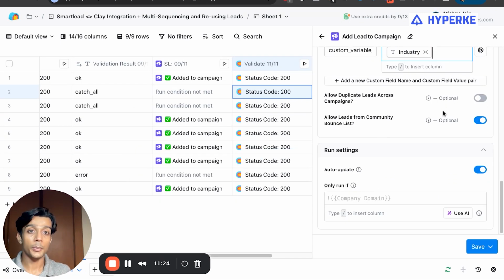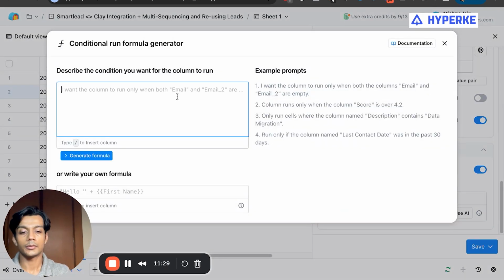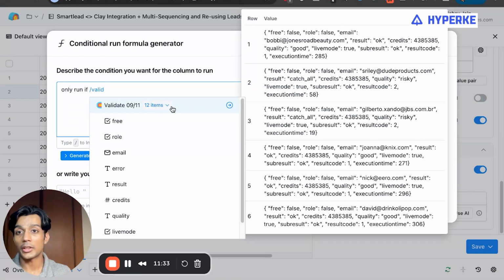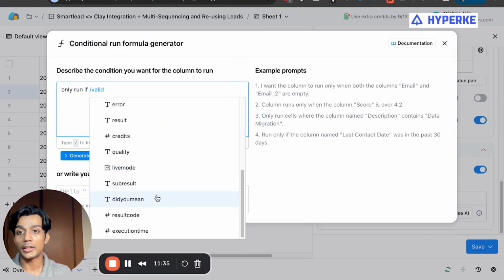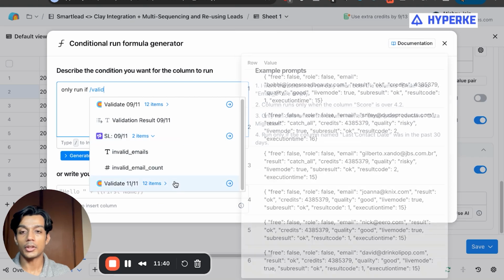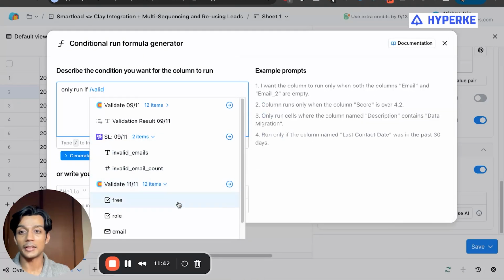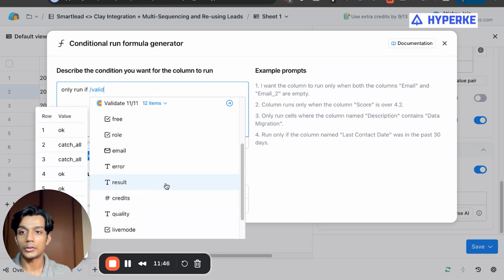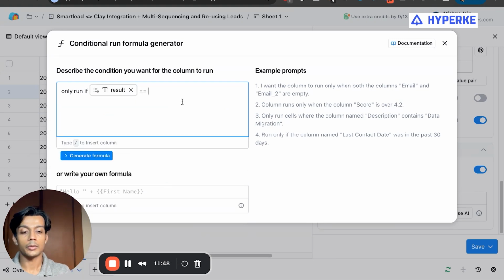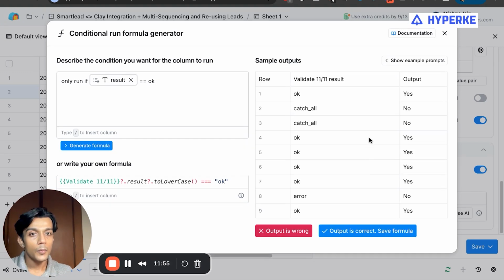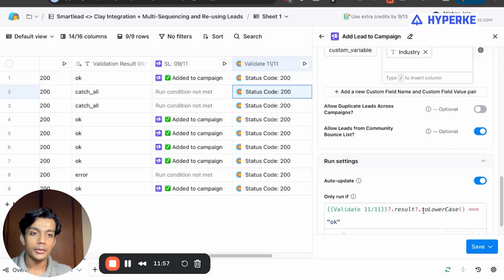Only run if validity. And this time you don't want to use the 911 validity, you want to use the 1111 validity, because you want to make sure that these emails were validated recently, right? So here you want to go to the result section, equals to, okay, generate formula. This is going to write the formula for you. Verify. Okay, looks good, save and run 9 rows in this view.